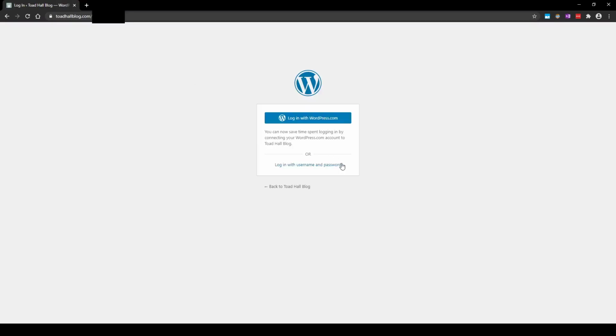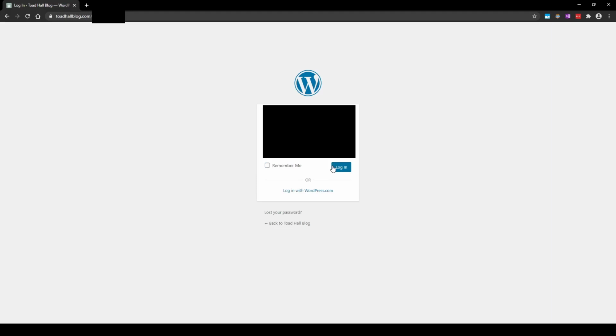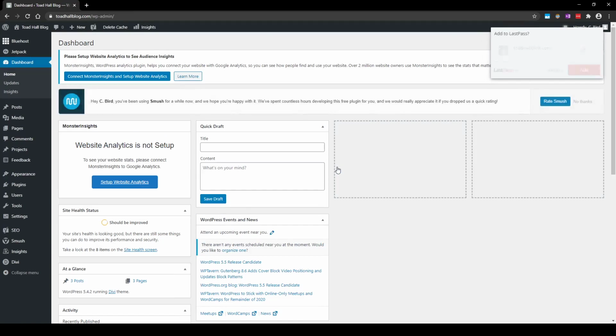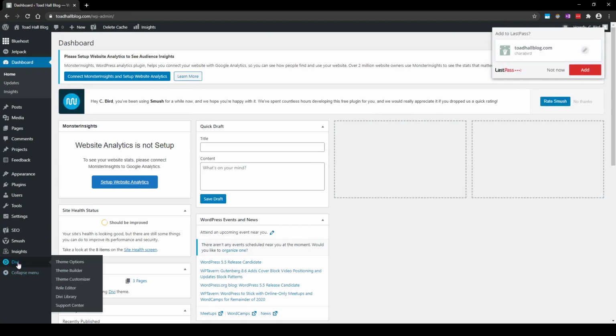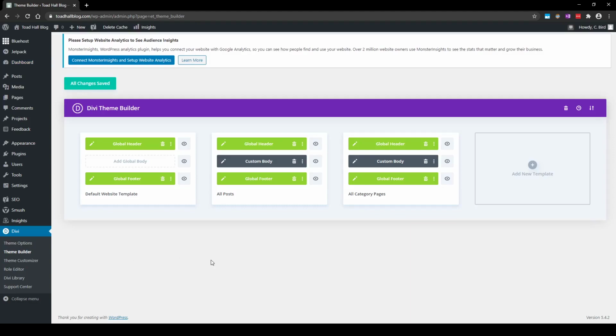So now we are going to go into our WordPress admin dashboard. So we will log in. Okay, and what I want to show you first is where those templates are that we had talked about. So in the Divi Builder, you're going to find all of our website templates. So we have the global header and global footer. Those go across all the pages on the website.